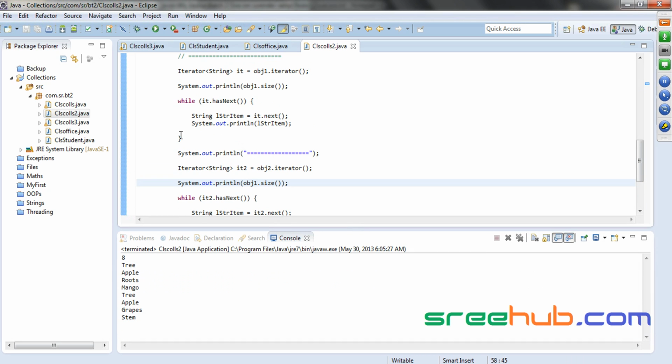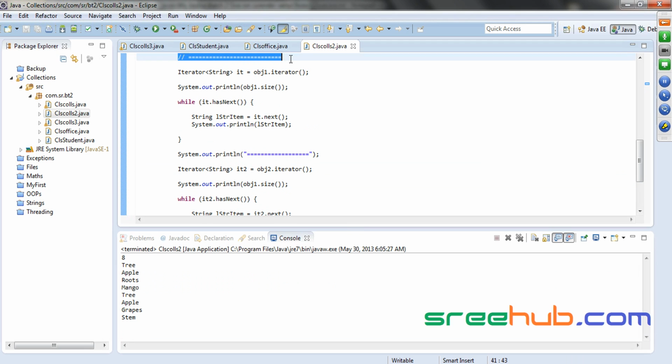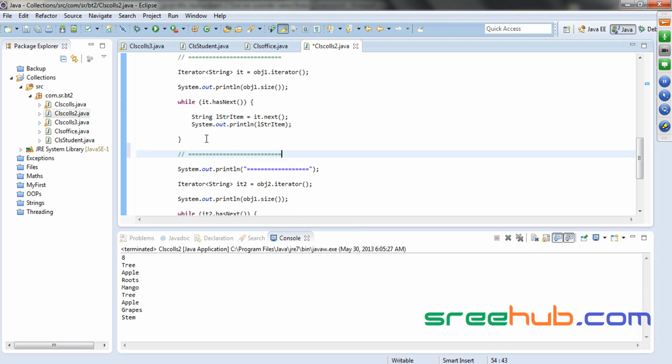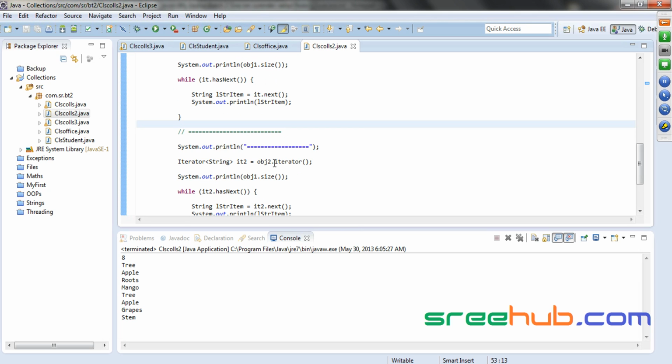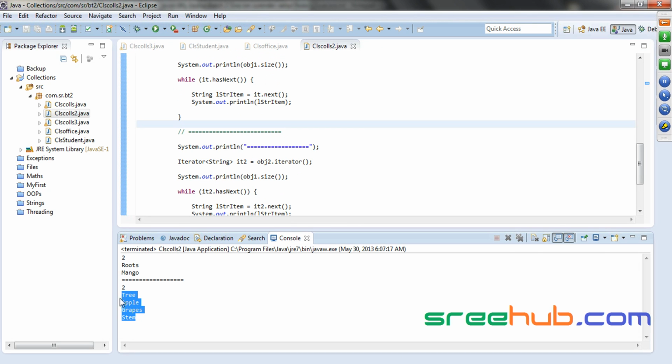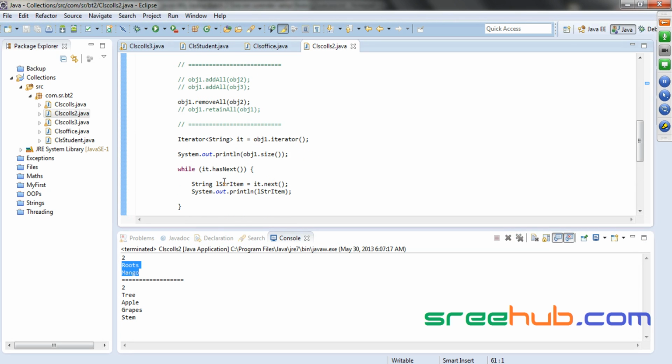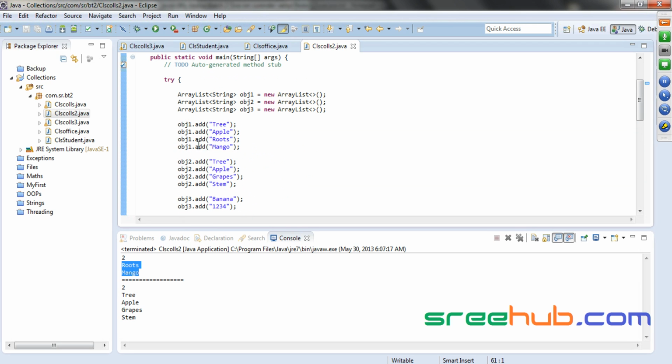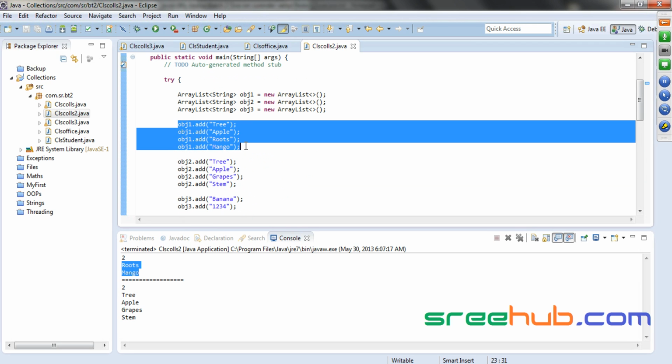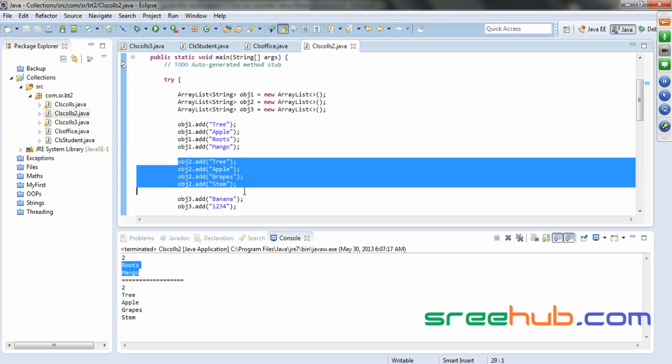So here I'm just printing my object 1 after removing all. I'm printing my object 1 and object 2. Fine. Run this. You can see object 2 will be retained as it is. Only things from object 1 will be removed. Now if you don't want to remove from object 1, what you mean is you want to read in object 1, you want to read in object 2, but you want to get the result out of these two, right?